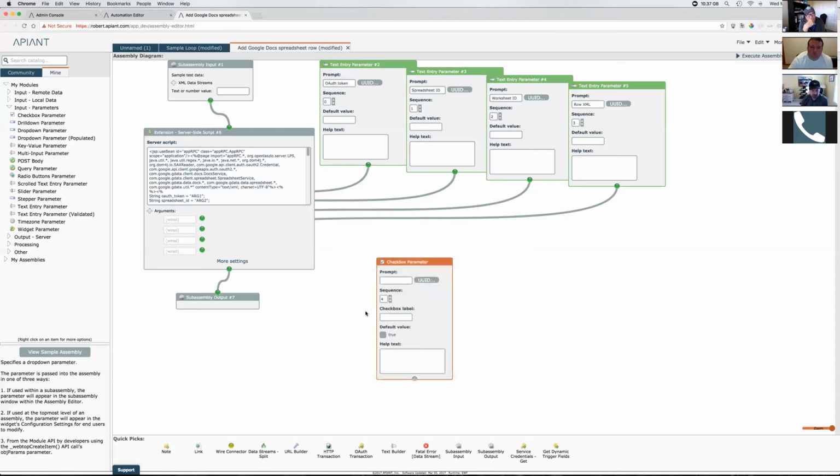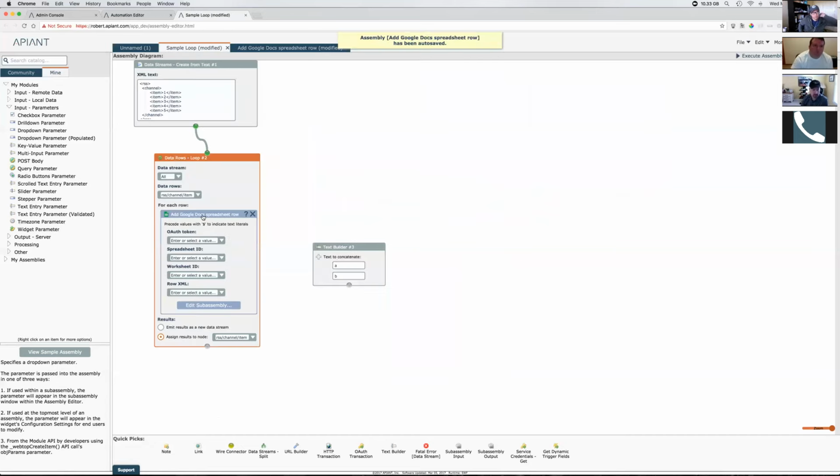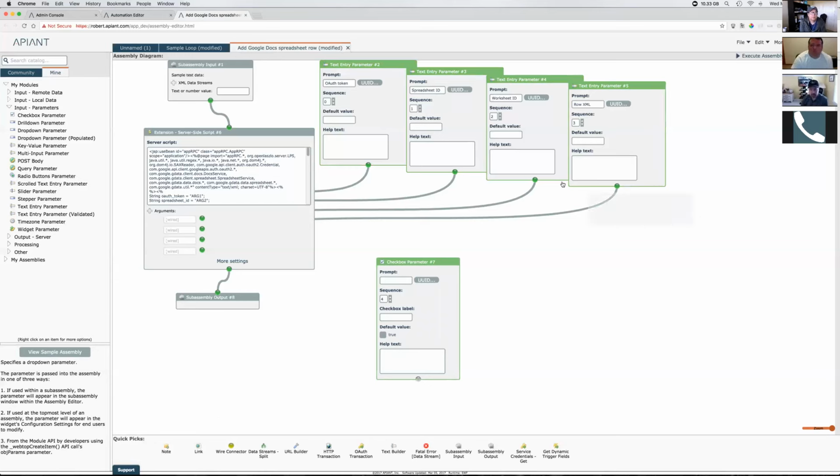So colors are used very sparsely in these diagrams. Basically everything's either gray for a module, blue for a subassembly, or green for a parameter. And that's pretty much the only colors that are used. So these parameters are special and they're used in different ways, and that's why they're green. Okay.